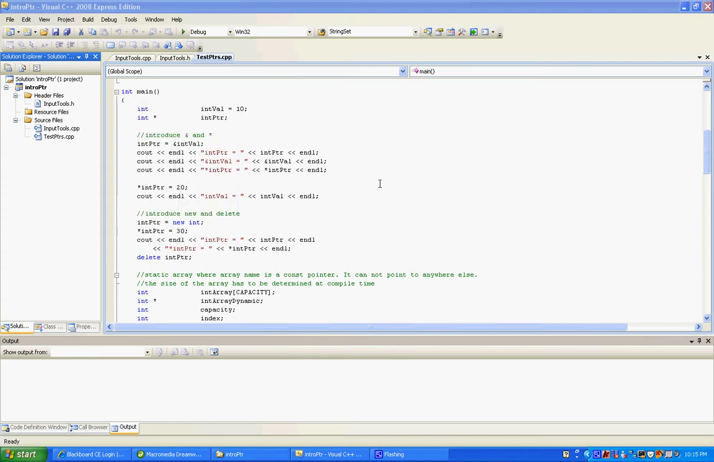Hello everyone, I'm Lee. In this video, I'm going to show you the concept of pointer. So let's take a look at this pointer declaration. So int pointer, its data type is a pointer to int. So this star means a pointer to int. That means int pointer is going to contain the address of an integer.